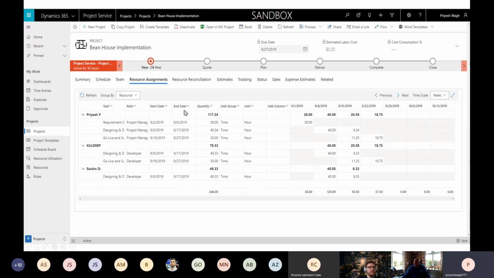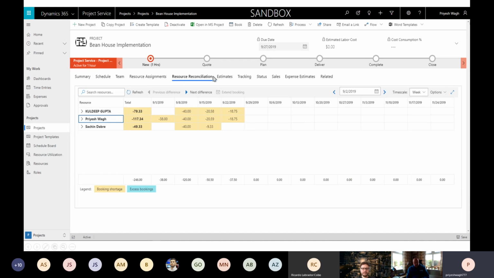So this is just an estimation. These are assignments. Actual bookings are not yet done. So it might be a little confusing if you think, oh, are these already booked on the project? But they are not at this point. They will be further booked on. So to do that, we can go to the resource reconciliation view.